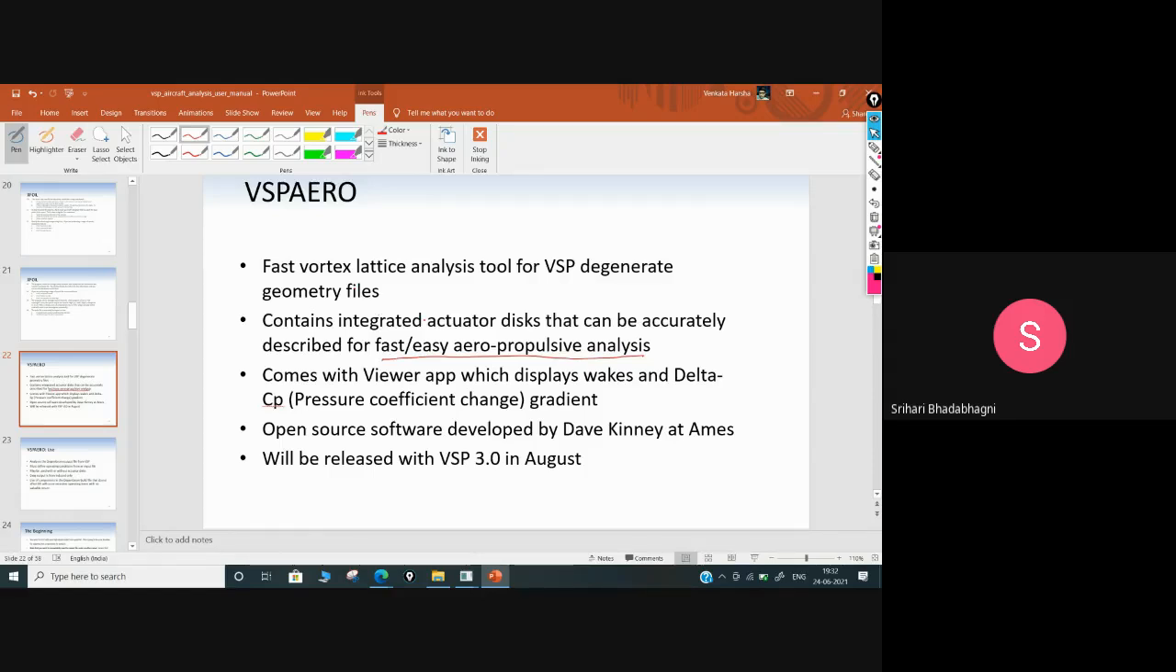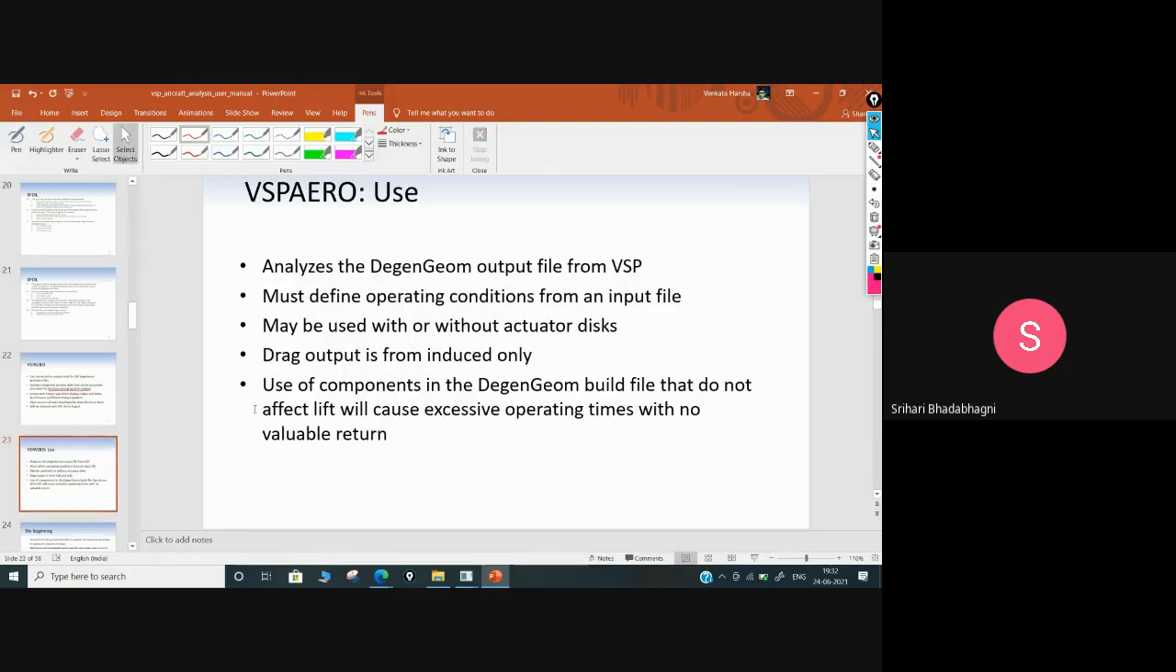Next, we can make use of the open source software that will be released here, and I will quickly demonstrate this one. So we are specifying the actuators. That means once the flight is designed and the geometry is exported to the VSP aero, in the VSP aero we will describe the flight scenario.